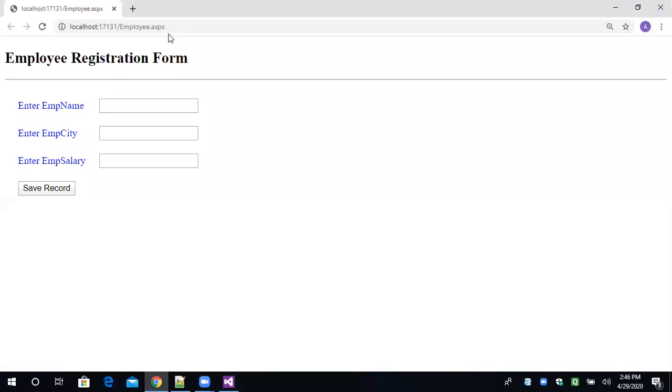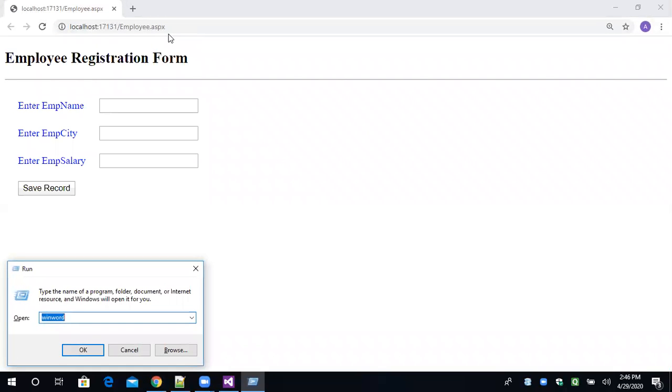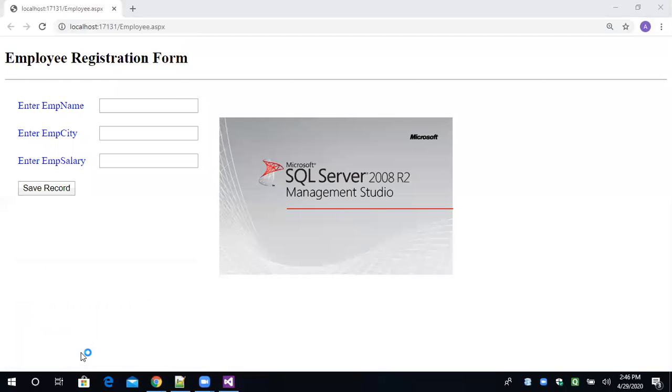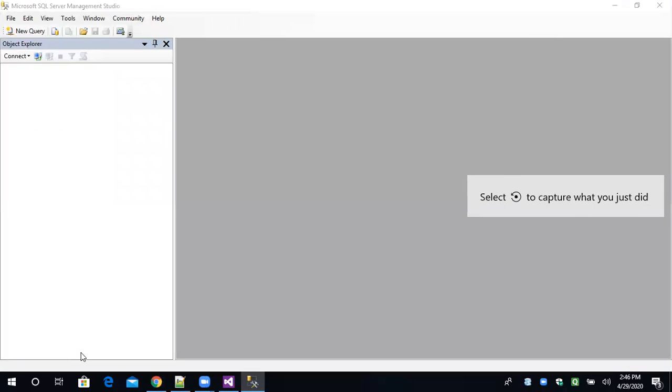What this project is basically doing is accepting some data and storing it in the database. Just for a moment, we will have a look at SSMS. It is used to open the database. Which database are we using? SQL Server. Just simply click on OK, and the SQL Server database will open.